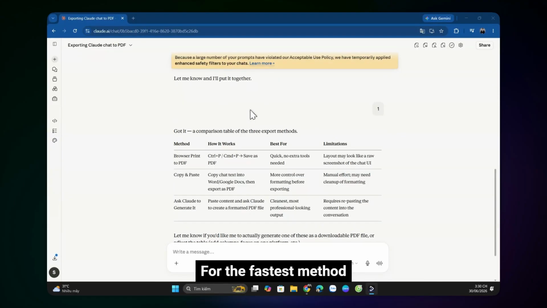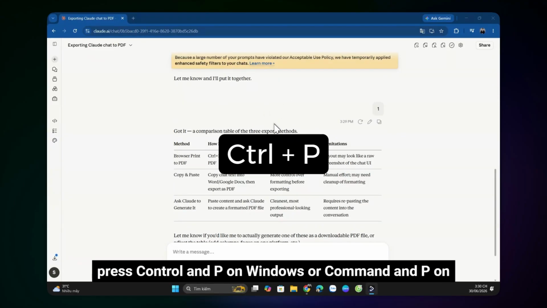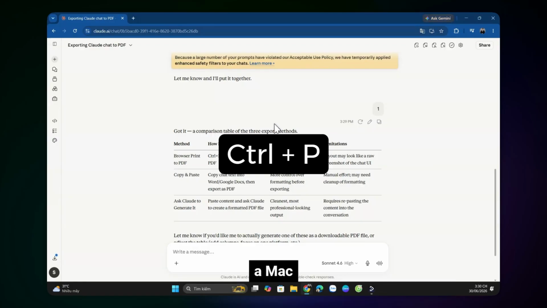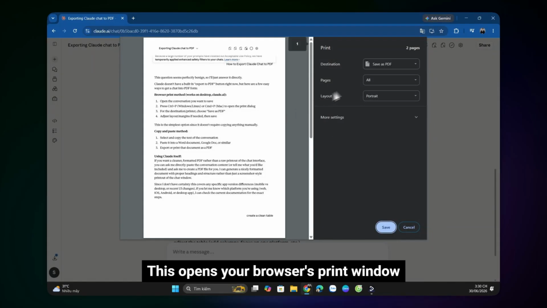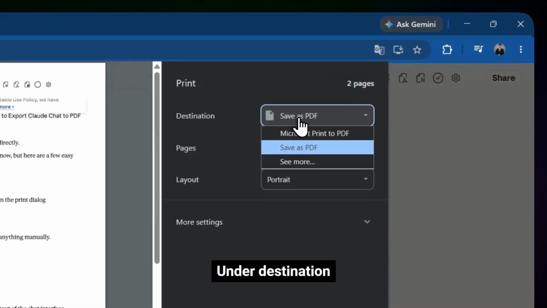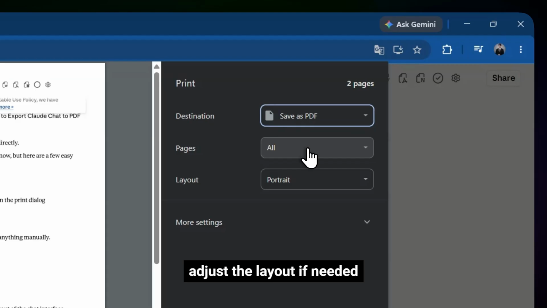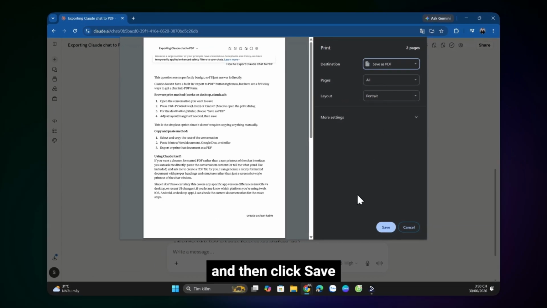For the fastest method, press Ctrl and P on Windows, or Command and P on a Mac. This opens your browser's print window. Under Destination, choose Save as PDF. Adjust the layout if needed, and then click Save.